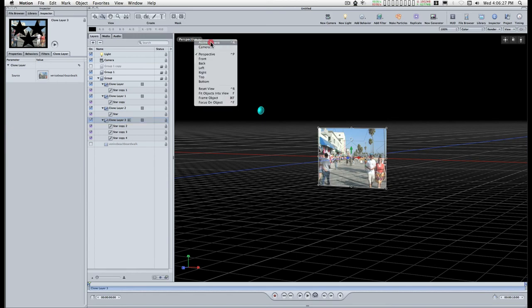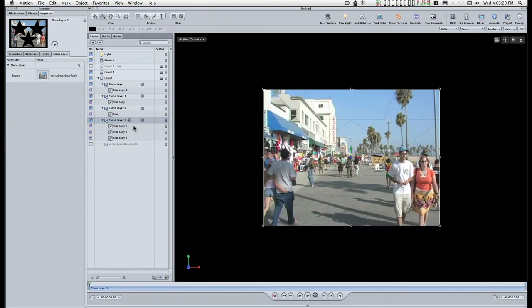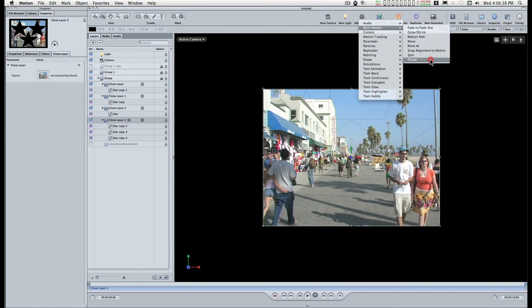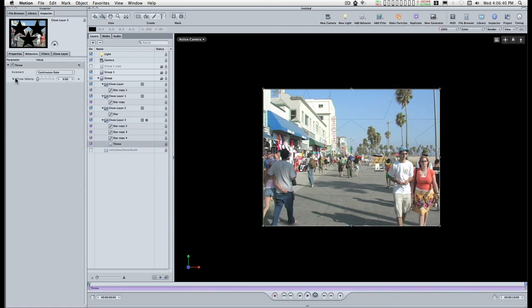Go back to the active camera view. I'm going to add a throw to the background and I'm going to throw it backwards in Z space, just a little bit.